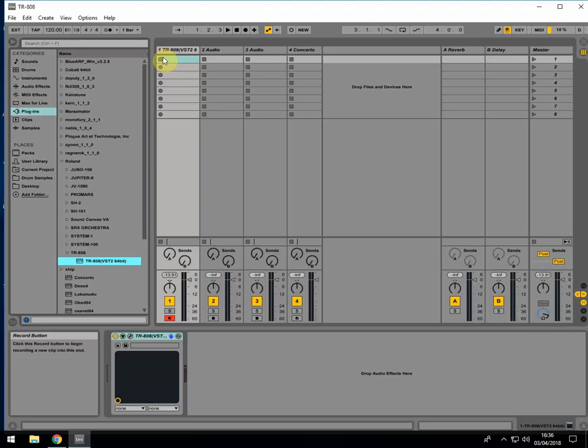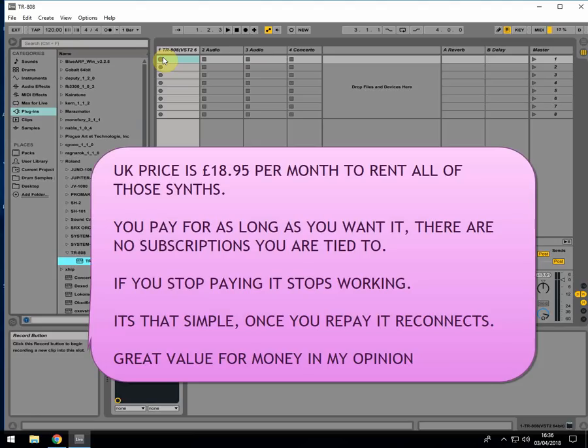Price wise, all it is here in the UK to rent a month is £18.95. That's what it works out at for me. So whatever that works out in dollars or euros, I'm not so sure, so you just have to do an exchange rate on that. But for £18.95 you get all of these synths and more that I've not downloaded yet, and it saves on buying VSTs individually.